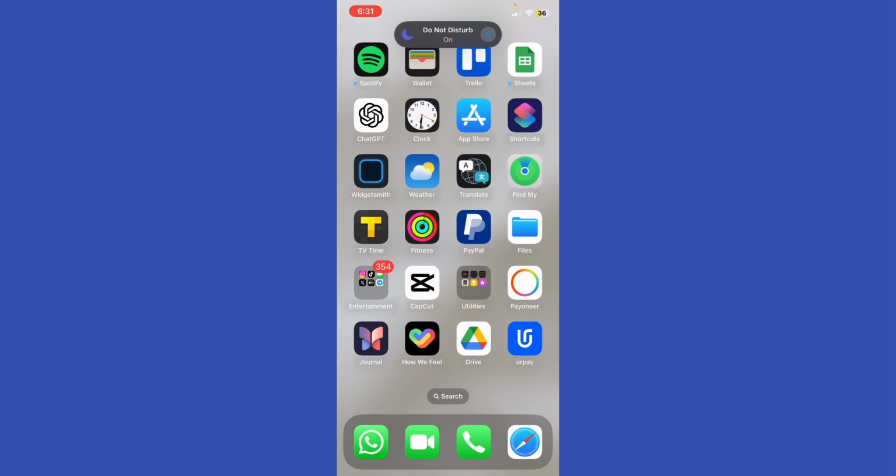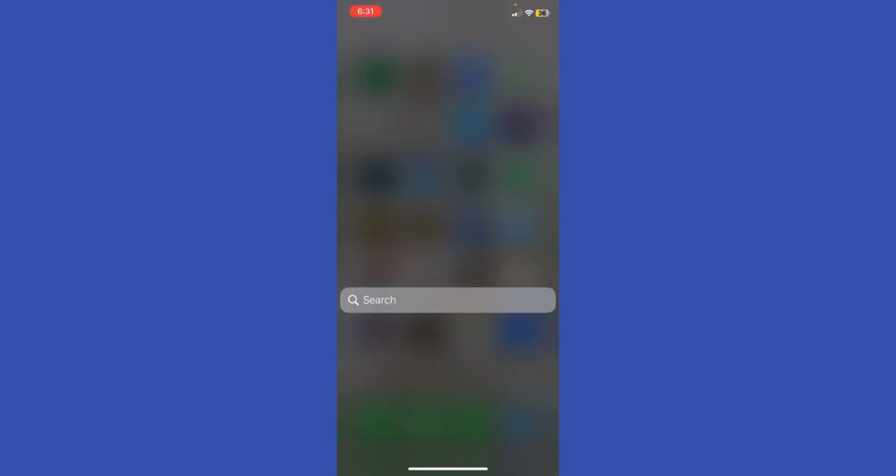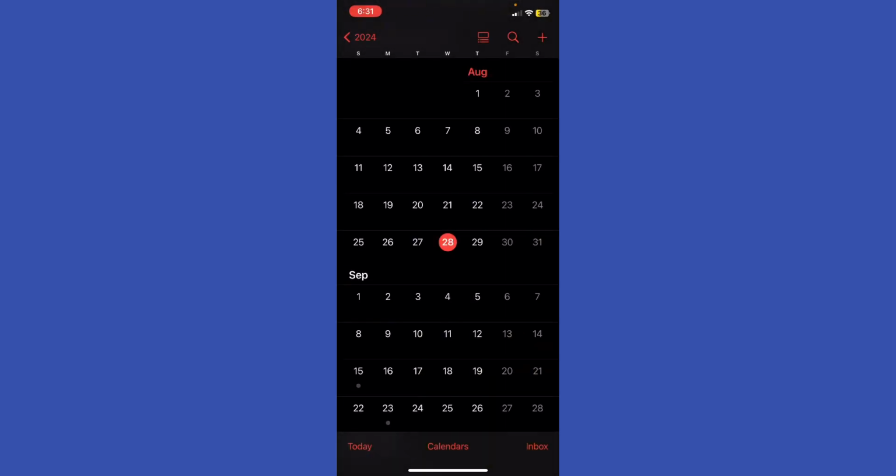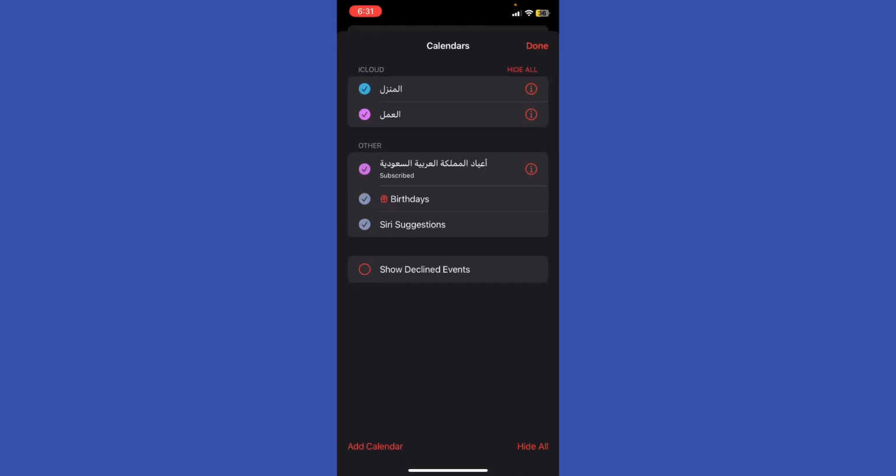First of all, open the Calendar app on your iPhone. So you're going to type right here, Calendar, right? And then at the bottom of the screen, just tap Calendars, right? And then scroll through the list to see any shared calendars. They usually show with a check mark if they are visible.